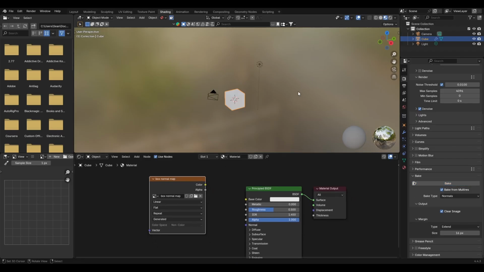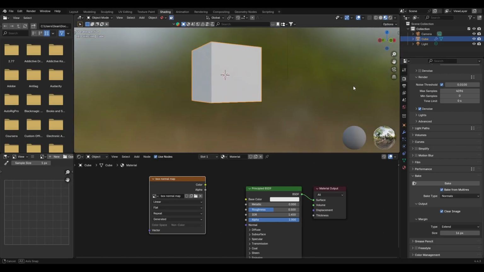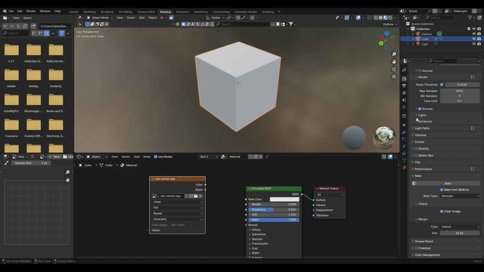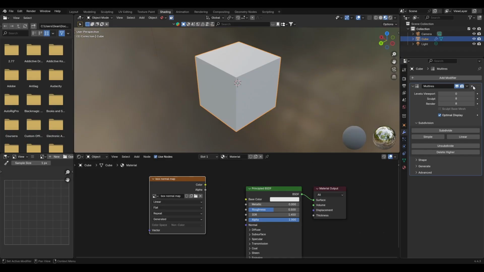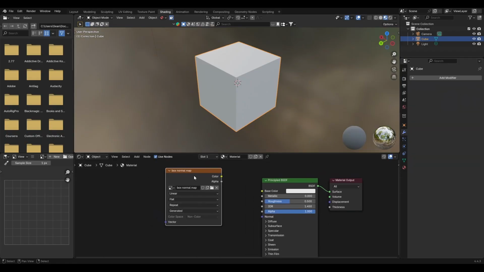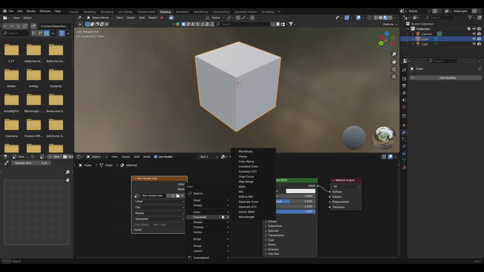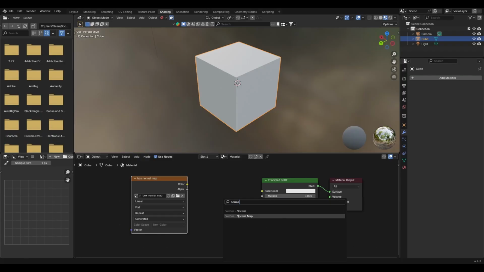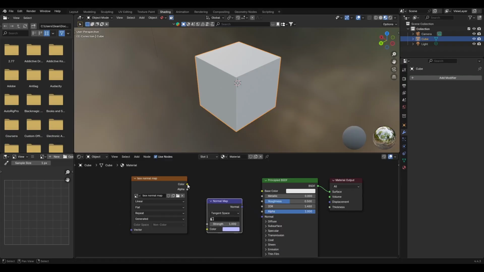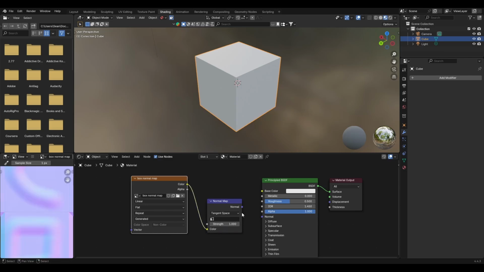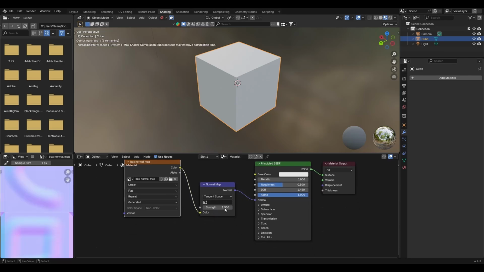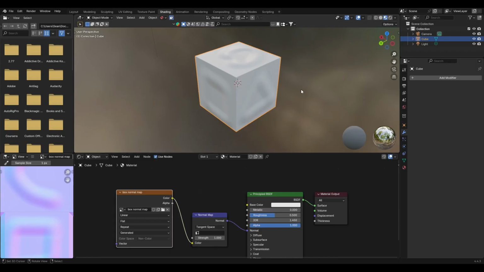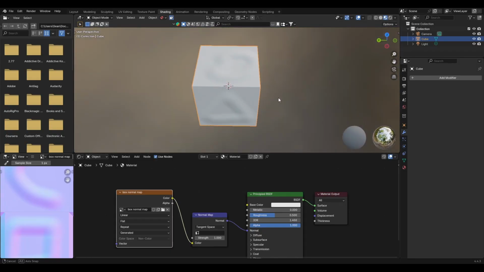All right, so now let's look closely at the object. You can't really see the detail now, but if I remove this modifier and then press Shift A, I search for normal map, not normal, normal map. I connect this to this, and then I connect this to this. So the color to the color node of the normal map, and then the normal to the normal node of your principled BSDF. And you can see those details have returned.